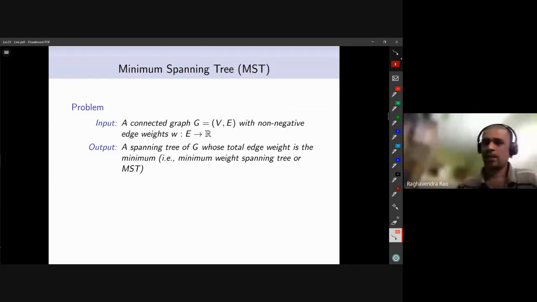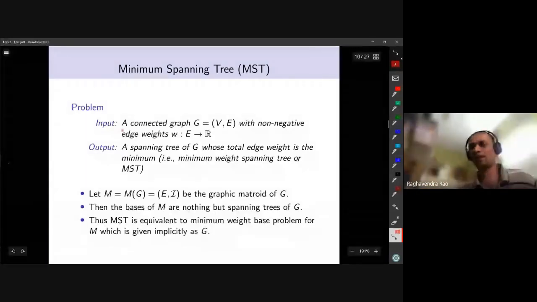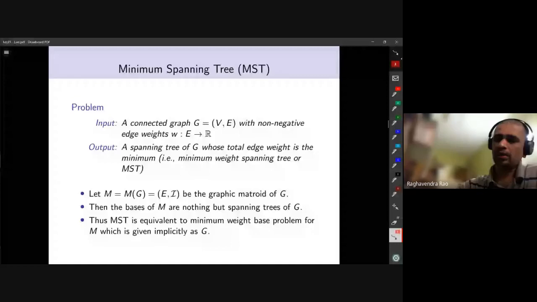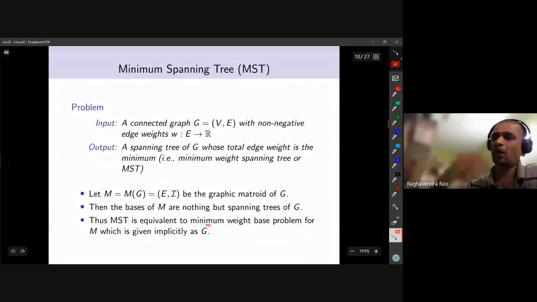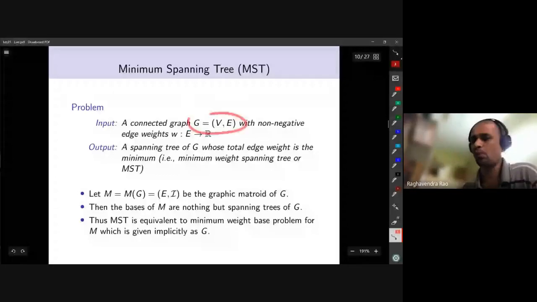Now, let's consider the graphic matroid of G. We know that we have a connected graph, so the bases of the matroid are nothing but spanning trees of G. The MST problem is nothing but computing a minimum weight basis for the graphic matroid M, which is given implicitly as G. We are not given the matroid, we are only given the graph. So we know implicitly what the matroid is. This is called an implicit representation of an object. In this case, the object is a matroid.